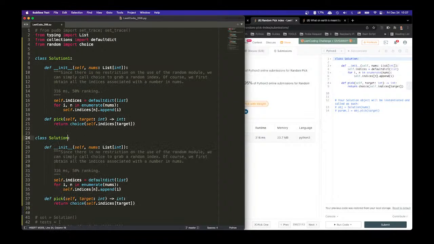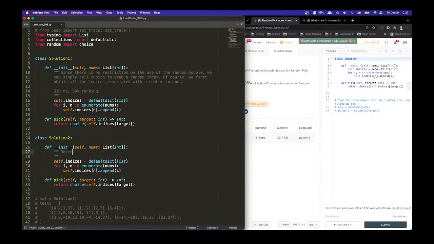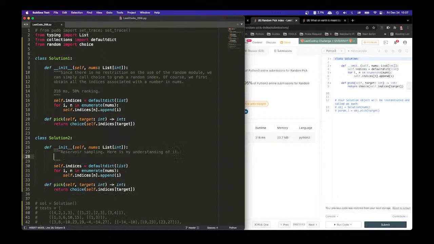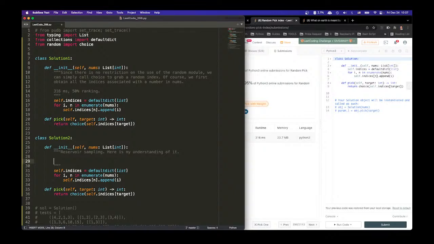So this is reservoir sampling. Here is my understanding of it. Given a stream of numbers for which the total size is unknown.